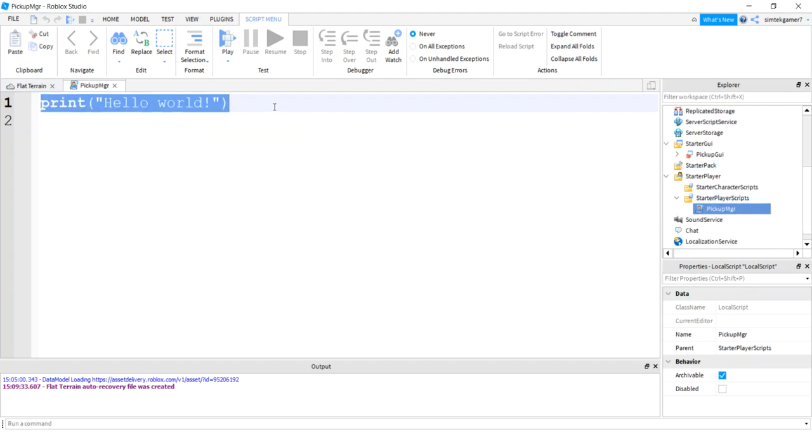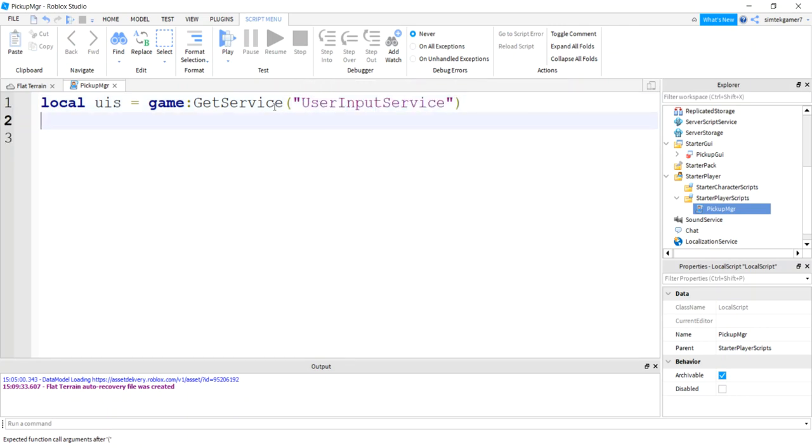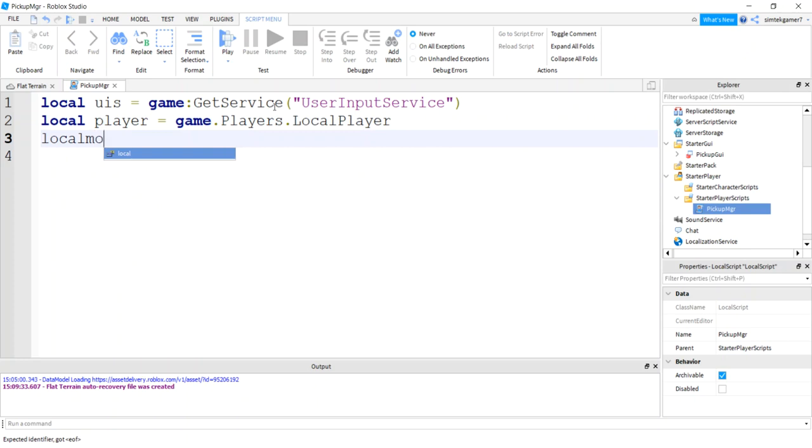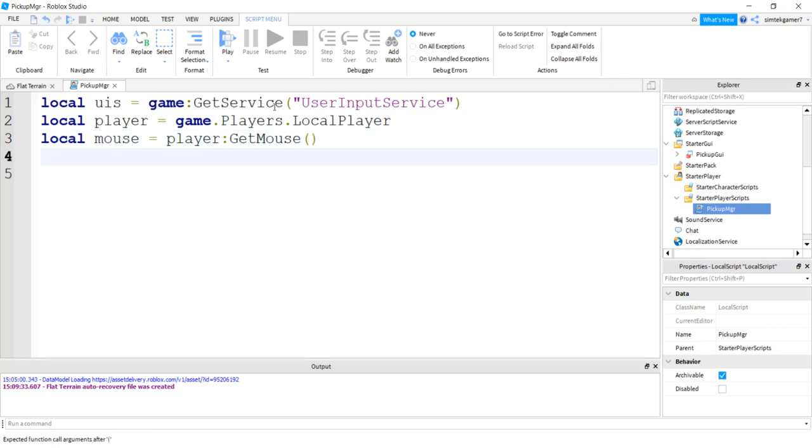All right, in my pickup manager, I'm going to need a few variables. I'm going to need my user input service, game get service, user input service. I'm going to need a player, and I'll do game.players and then local player for that. I'm going to need a mouse. So player get, that's a colon there, get mouse. I'm going to need my player GUI. So I'll say player GUI. That's on the player. We'll wait for child player GUI.